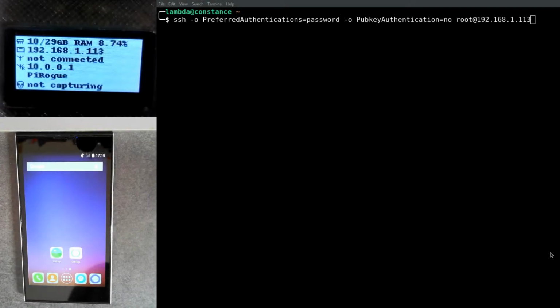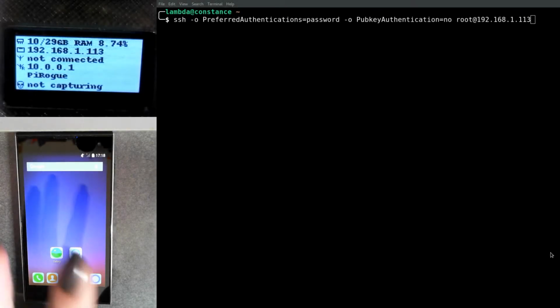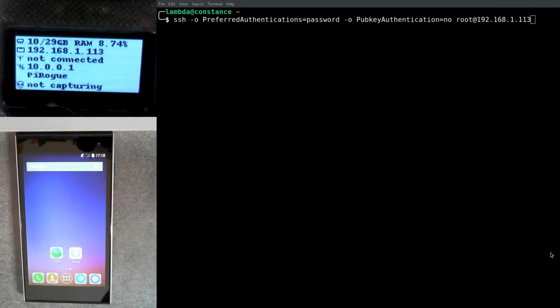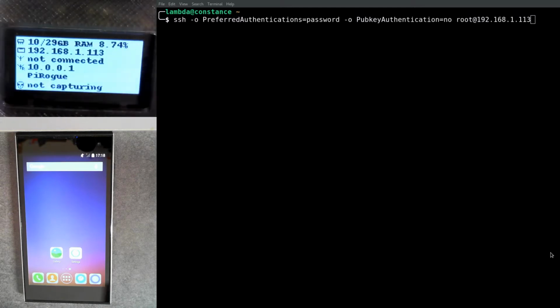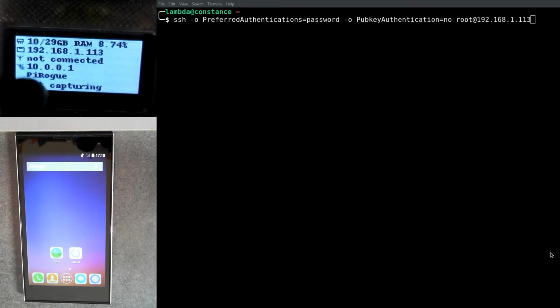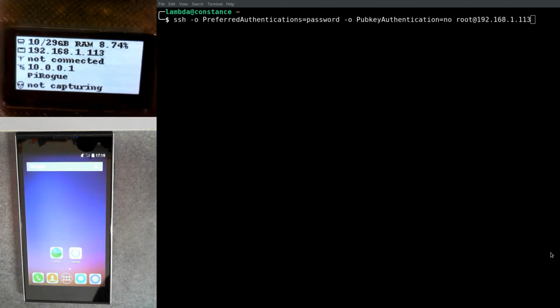Today I will show you how to capture the network traffic of the smartphone using the PiRogue. So my PiRogue is connected to my local network using the Ethernet cable, and its IP address on my local network is this one. And the Rogue Wi-Fi is PiRogue, and the IP address of the PiRogue device on this network is 10.0.0.1. So first of all, we will connect to the PiRogue using SSH.